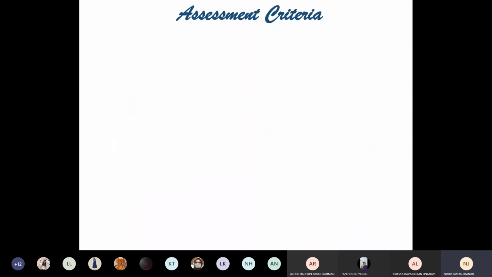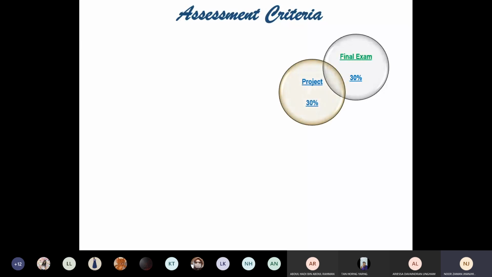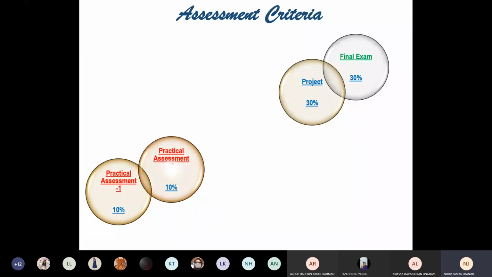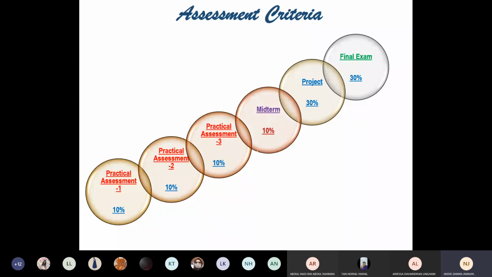So if we go ahead, we can see the assessment criteria. Those who have done the wireless network security module will find that this is the same level of assessment criteria. The final exam is 30%, the project is 30%, practical assessments 1, 2 and 3 are 10% each, and your written test, which is the midterm exam, is 10%. Altogether this is 100%.